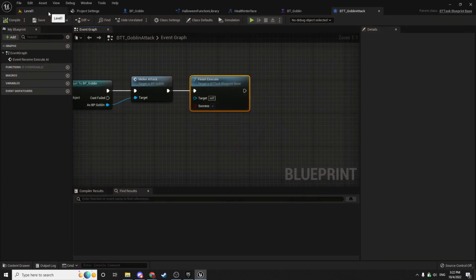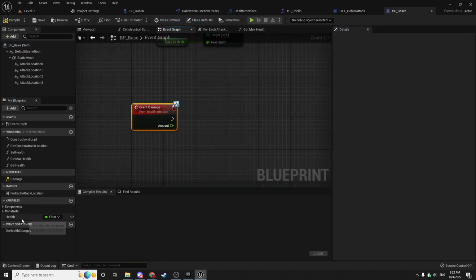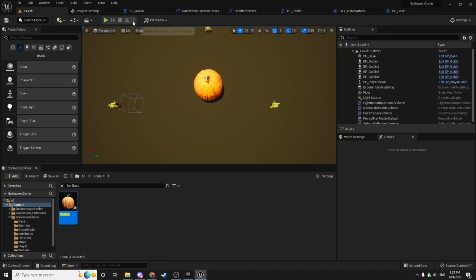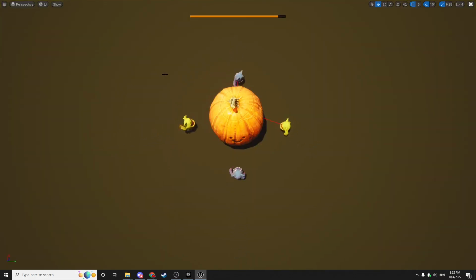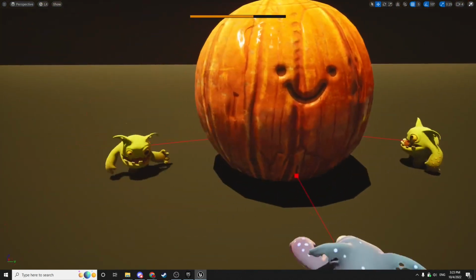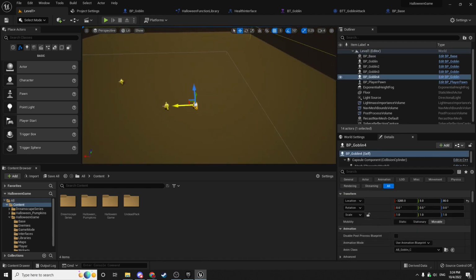So you can see now I have these red lines coming out, which are the line traces. And the only thing left to do now, inside the base, which is the pumpkin, is to implement this health interface and allow the pumpkin to damage itself. And you can see there you go. So now each time one of the goblins hits the pumpkin, the health bar at the top depletes a little bit based on its health.